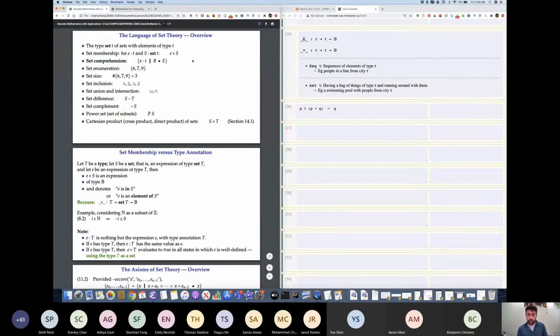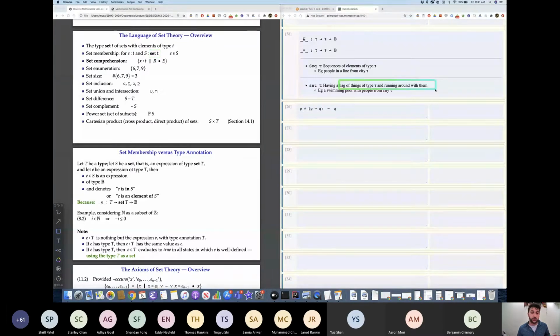Now we're going to get to these new expressions for sets. The other day we talked about cons for sequences. Sets, most people have seen them already, just as most people have seen addition and subtraction, but we're going to look at them from a different angle. If you have a value of type tau, then a value of type set tau is a collection of elements. It's like having a bag of things and running around with them. So what does that mean in particular?